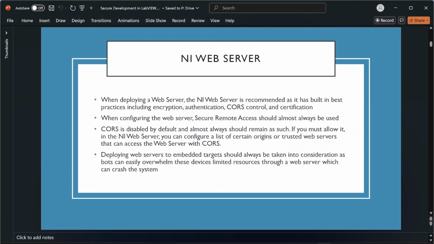CORS is disabled by default and almost always should remain like that. If you need to allow it, you can configure a list of certain origins or trusted web servers that can access it. Don't just allow anything. But ideally, you just want to leave CORS disabled.